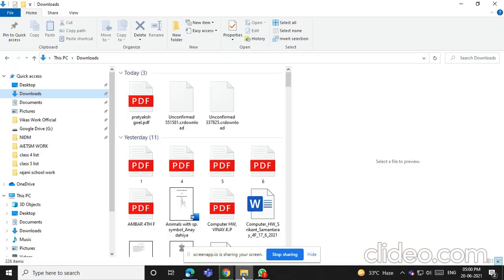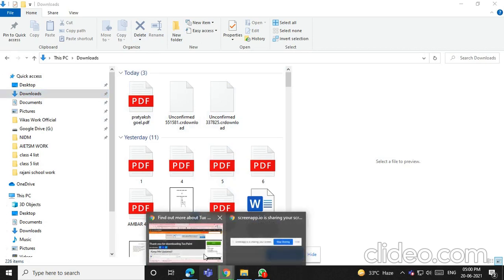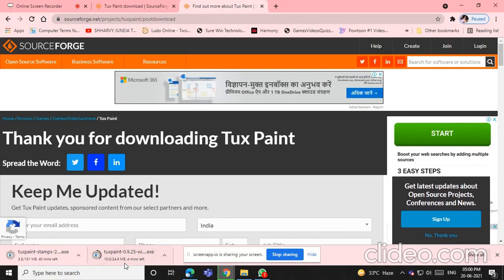I just take the download folder again and just refresh it with the F5 key of the keyboard. It's just 4 minutes left out there for the TuxPaint setup to be there in your PC.